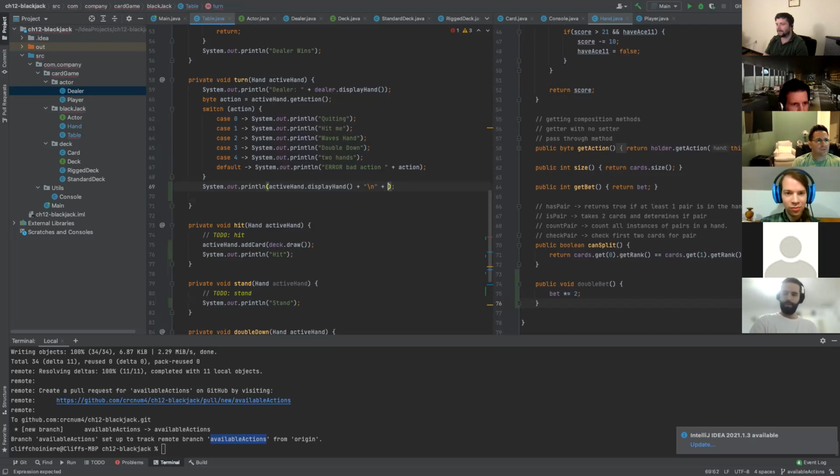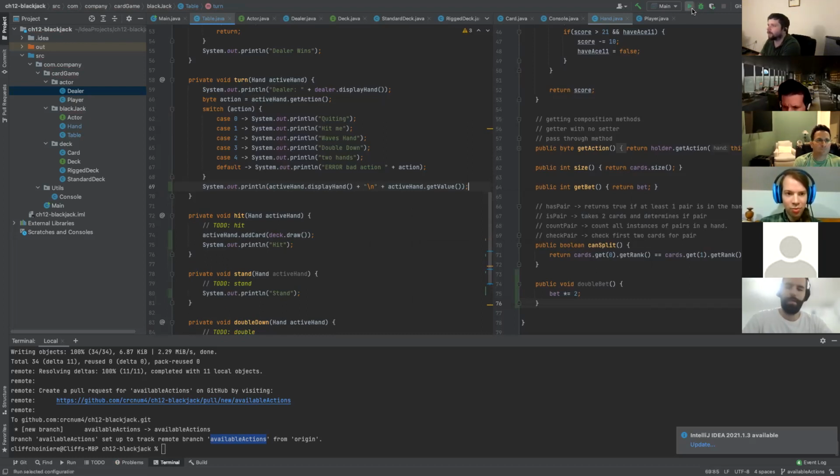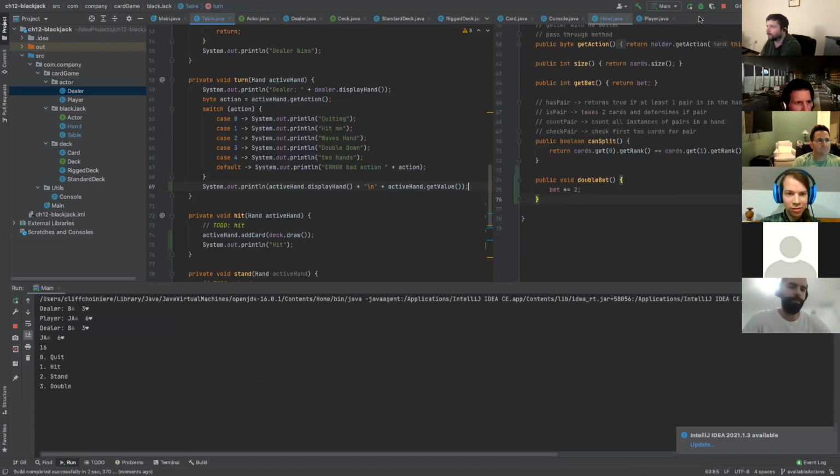Plus active hand, not display value. Oops. Wait, get value, sorry. Right. Awesome. And then we'll let that be the system for the moment. Oh, I need to update the final bit, which I forgot to ask you if you did.